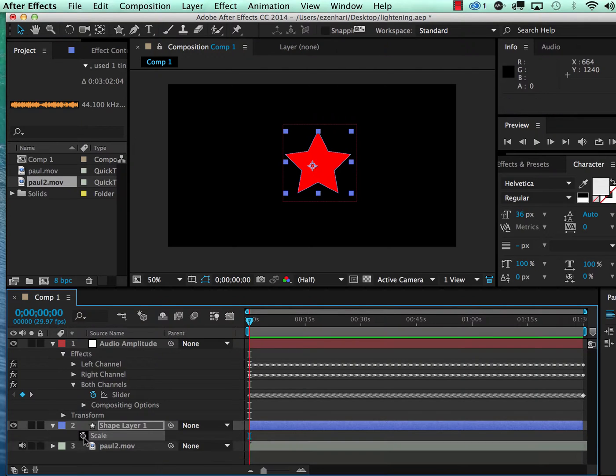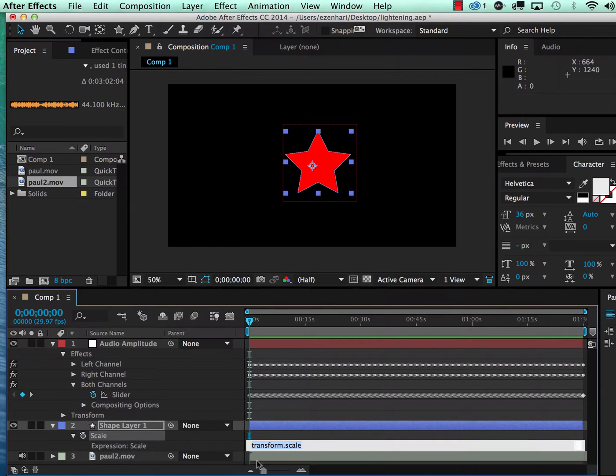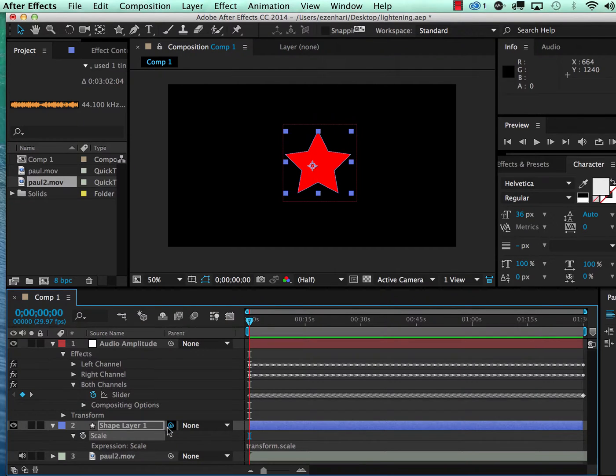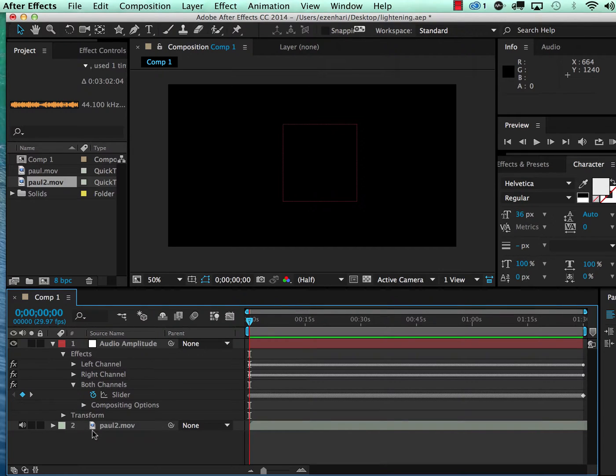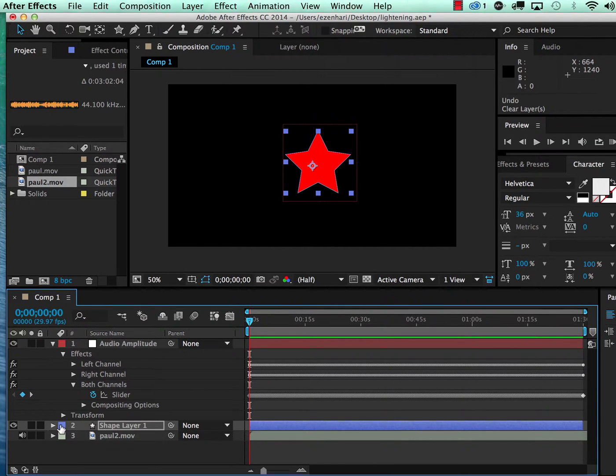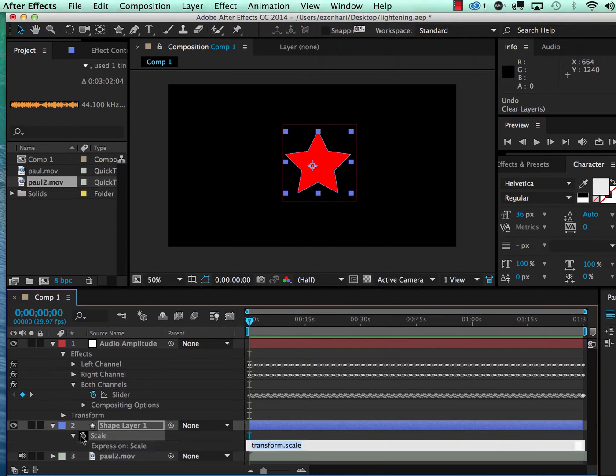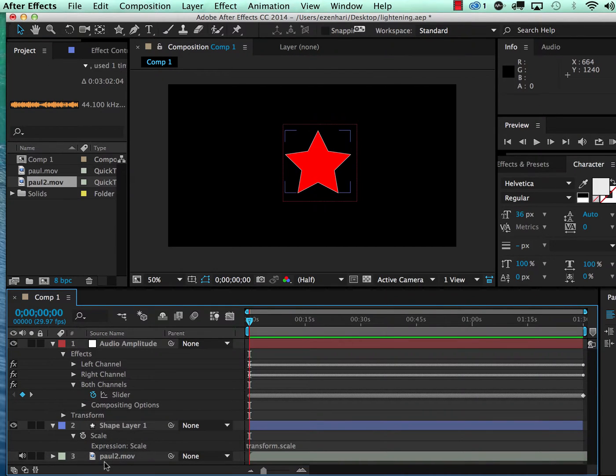Once I activate it, I'm going to simply hold the option key and click on the scale, grab the pointer next to the shape layer, make sure you're grabbing the correct one. I'm going to point it to my slider. Sorry, let me just try this one more time. Okay, there we go.